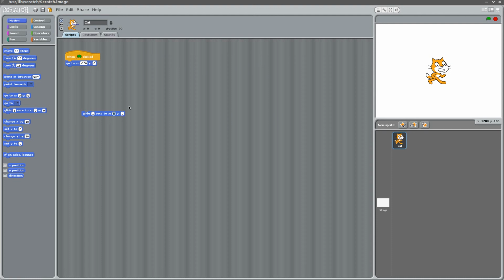So let's go ahead and set this to something more meaningful. Let's say across the screen, that will be about X 200 and Y 0. And if we press the green flag, it'll reset the current position of the cat, and then we'll make it glide. Let's watch that again. See?